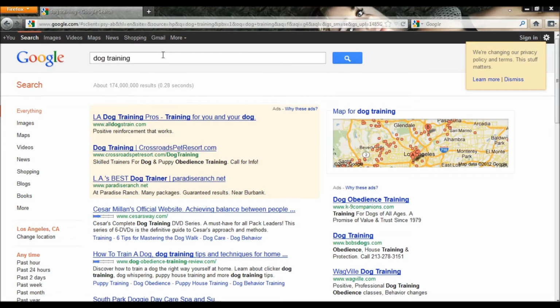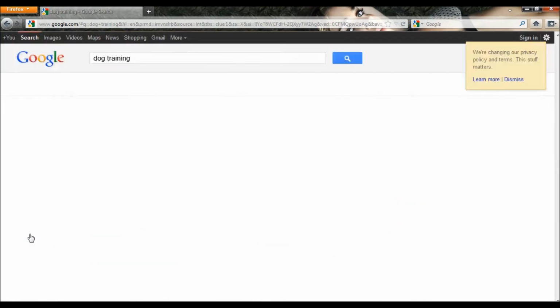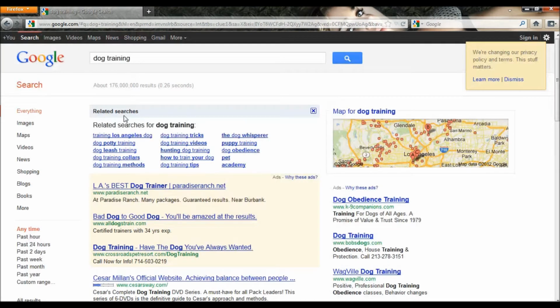Right now, we're at Google. I already typed dog training into the search box. Now, if you go on the left hand side, you will see something that says related searches right here. So if you click that, Google will give you related searches based on this term. So you have dog potty training, dog leash training, dog training collars, dog training methods. So now these are more specific.